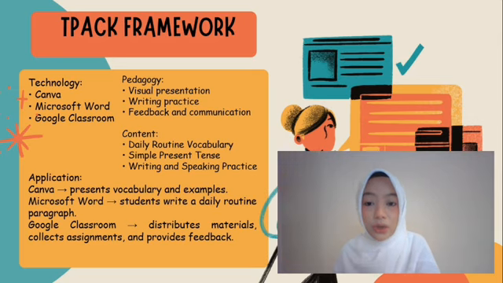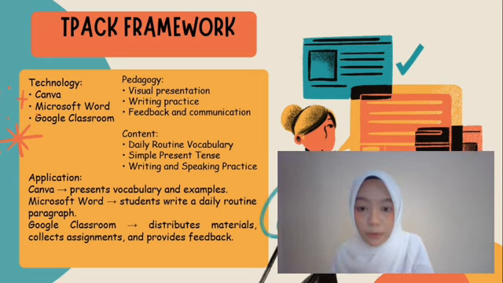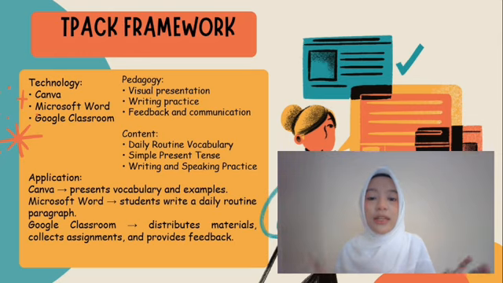And last, Google Classroom is used to distribute materials, collect assignments, and provide feedback. It also allows communication between teachers and students outside the classroom. And the TPACK framework is important because technology alone is not enough. Teachers must also consider teaching methods and learning content. So by combining technology, pedagogy, and content knowledge, students can learn English more effectively and meaningfully.